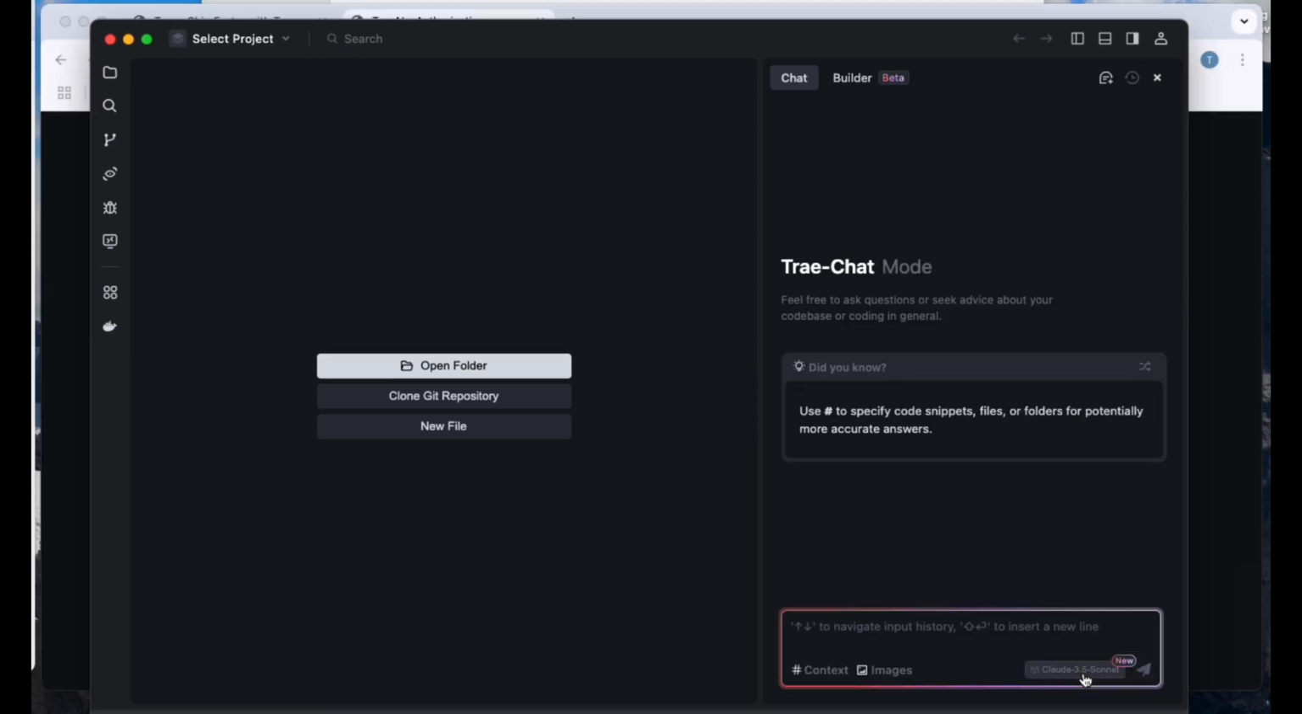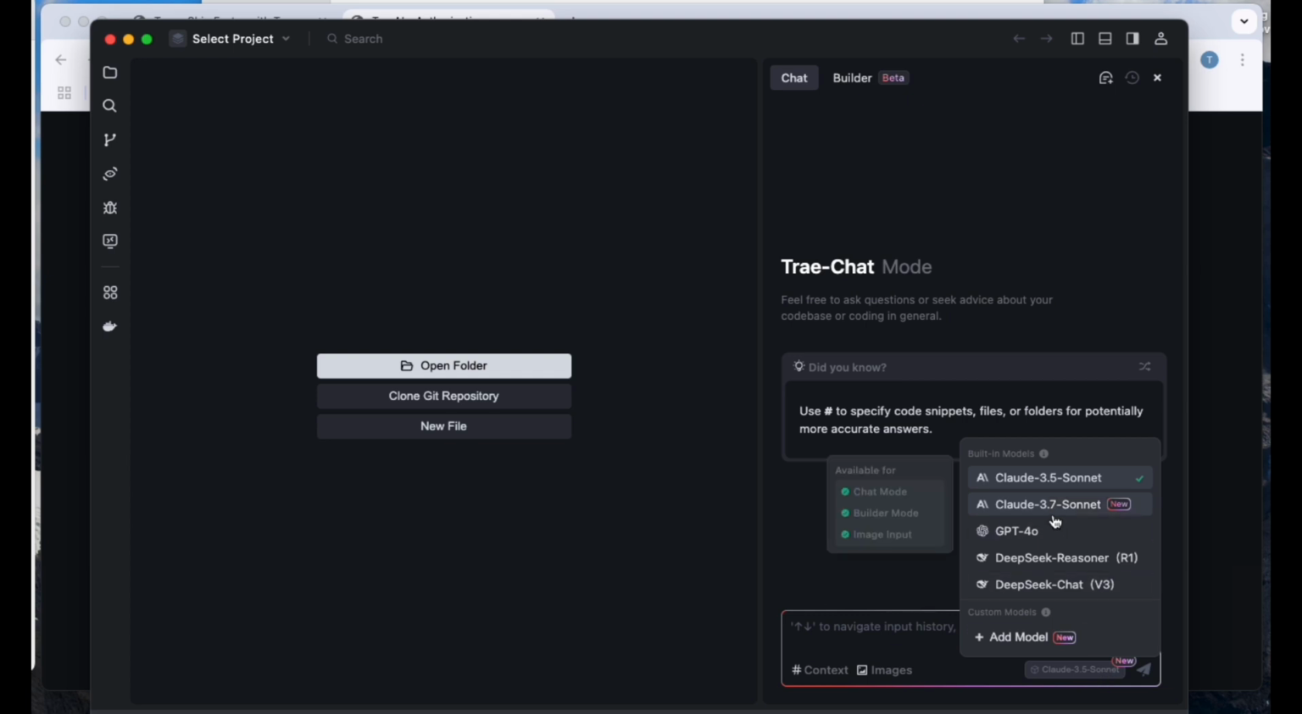Before we jump in, let's pick our AI model. Click the model selector, usually at the top or in settings, and choose Claude 3.7 Sonnet. This bad boy is Anthropic's latest, excelling at coding, reasoning, and even showing its step-by-step thought process in extended thinking mode. Since Trae offers it for free, we're sticking with that today.